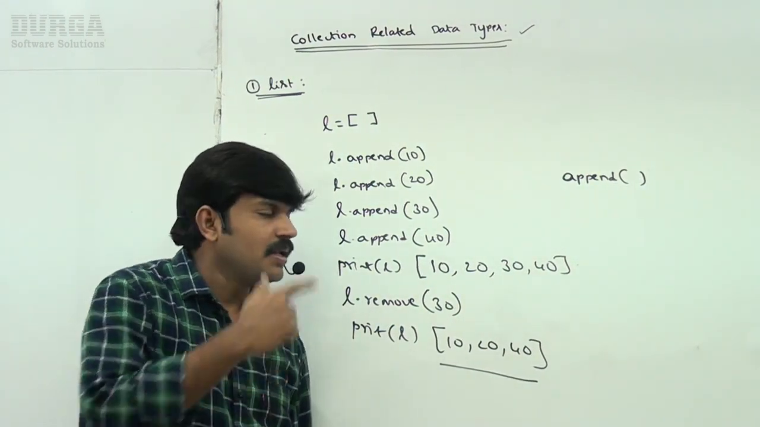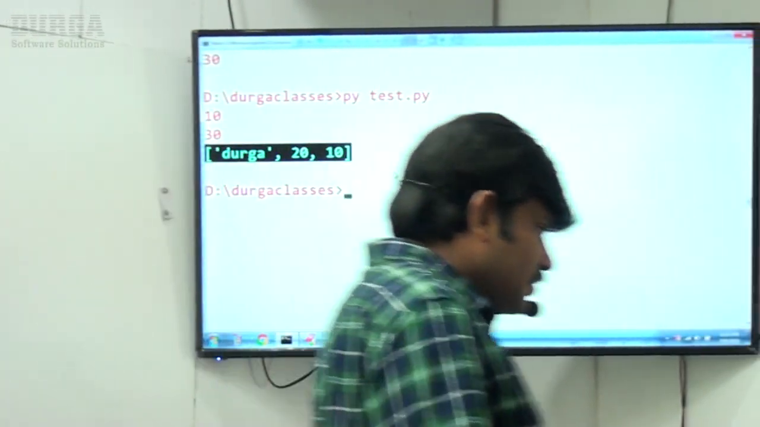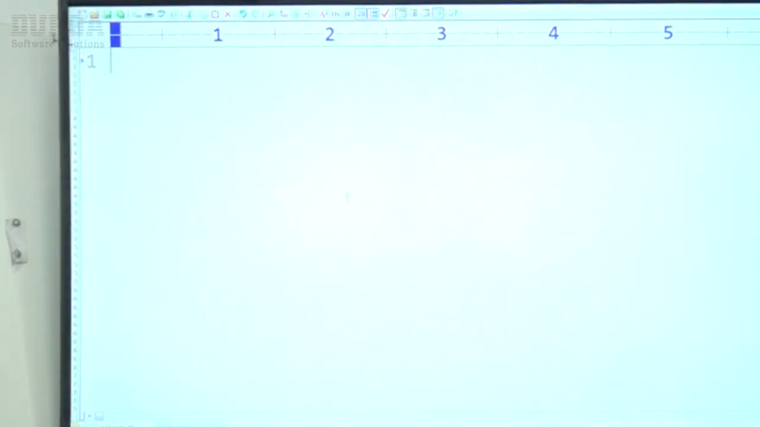Let me cross check whether it's going to work or not. I want to take an empty list. How to create an empty list? Square bracket open, close. That's all. Square bracket open and close, empty list. L dot add, not add. What is the method? I forgot. Append. L dot append of 10.